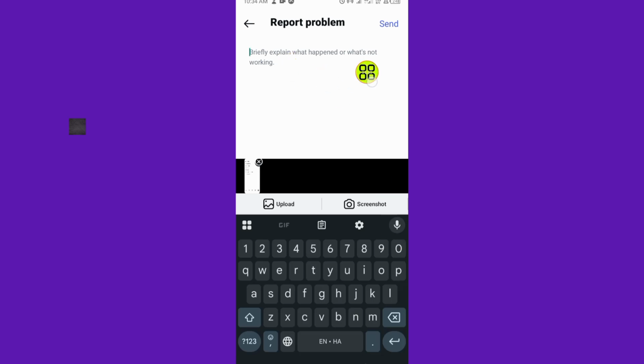And then from this option, you can type in a text like this: I can't add template on my Instagram account, please help me fix this issue. Thank you. After you type in this text, you can tap on this to upload a screenshot if you have it, and then you can tap on this send button.